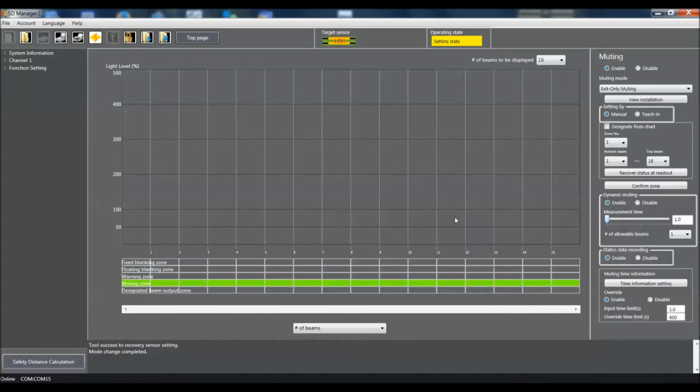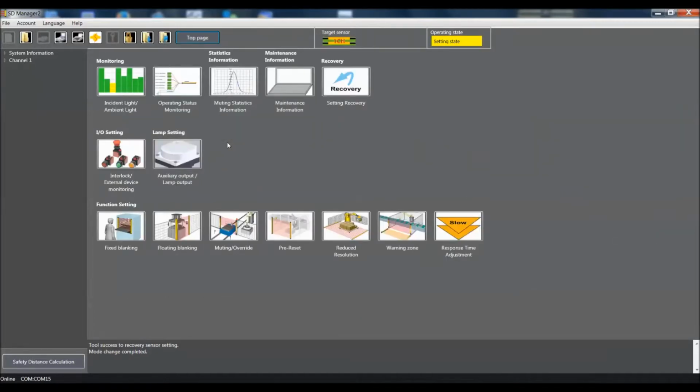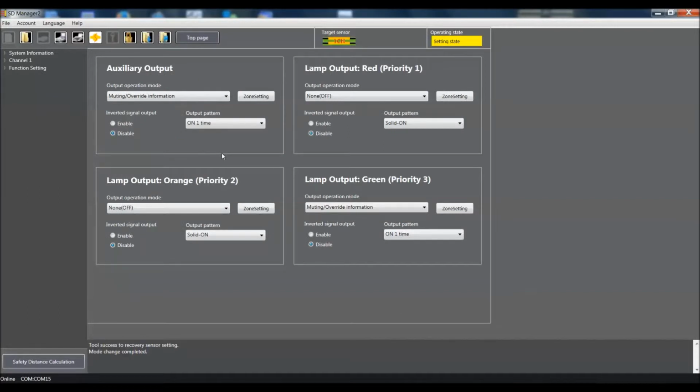So we're going to come back up to the top of the page. And if in fact you have the first revision firmware of light curtains, since we set it back to factory default, we do need to come into lamp settings, so we'll click on that and set up our lamp settings. Our settings are going to be for the auxiliary output. We do want to make sure that this is set up for muting override information.